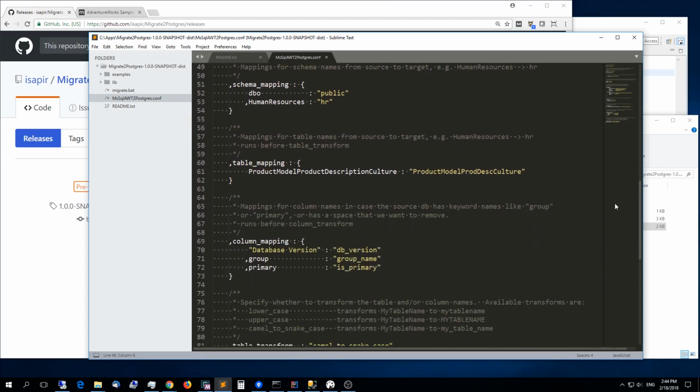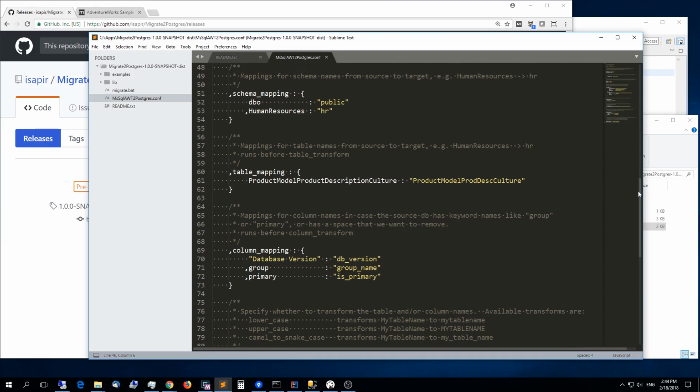Then there are a few other settings that I defined. Some of them are just for the sake of demonstrating the capabilities. Others are more, I would say, required because they make sense. So for example, schema mapping: the dbo schema will be mapped into public in Postgres. The human resources schema will be renamed and mapped into a schema named HR. Some of the tables have very long names, so in this case I just shortened a few. We can actually do something like that.